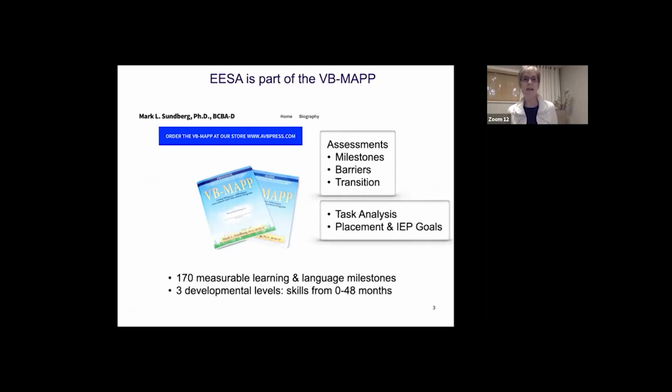So the ESA is part of the VB-MAP, as I mentioned, authored by Mark Sundberg. The VB-MAP has 5 different parts to it. There are 3 assessments: the milestones, where 170 language and learning skills are evaluated, the barriers assessment, the transition assessment, and then the VB-MAP system also has a task analysis and placement and IEP goals.